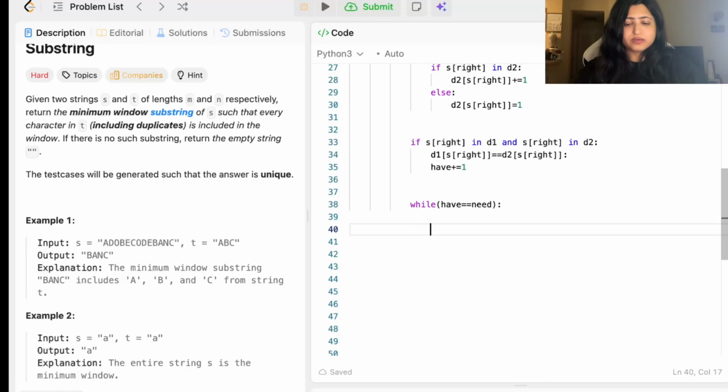so you have to keep shrinking it. So before shrinking it, we have to delete that element from D2, right? So S of right, sorry, left. You're removing the leftmost element. So D2 of S of left minus equal to 1.